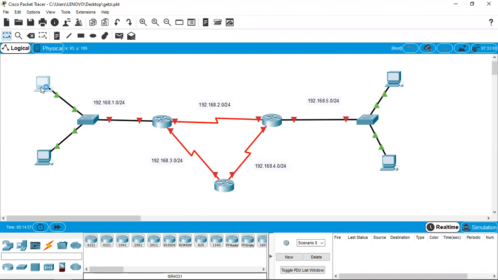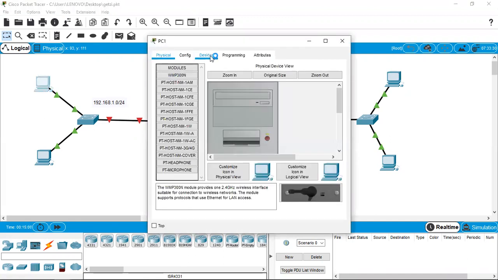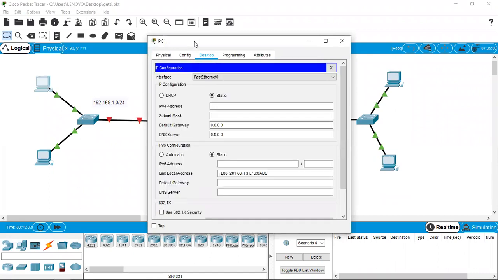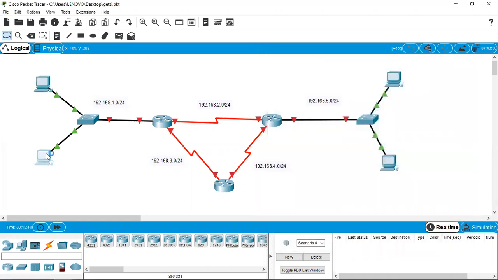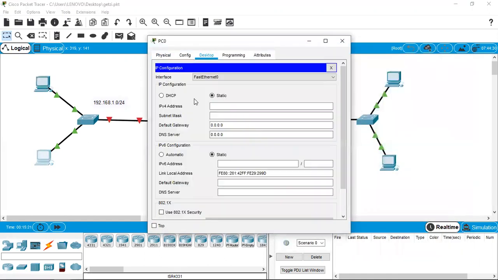For that, I go to this personal computer 1 and I open this to assign an IP address to that in the 192.168.1.0 network. So I go for 192.168.1.1 with the default mask. I leave the other fields as it is now. I don't change it. And I come to the other machine where I go to the desktop and I give another IP in the same network, 192.168.1.2 with the default mask, and I close it.